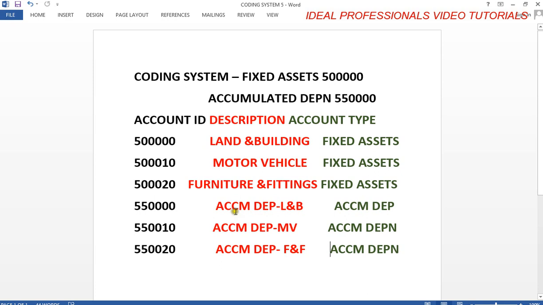That is accumulated depreciation, linking it to what? Land and building under accumulated depreciation. Then plus 10. Notice that motor vehicle is also 10. So now link it to this: accumulated depreciation, motor vehicle, 10 also. Same goes for furnitures and fittings.